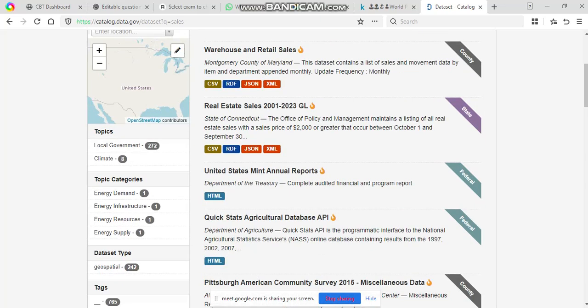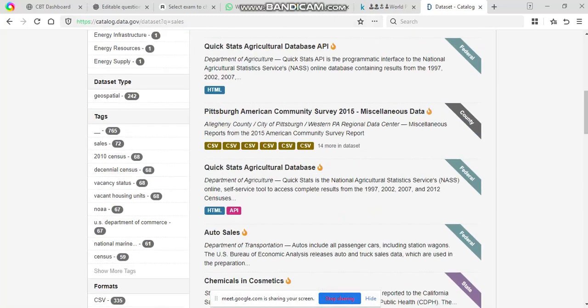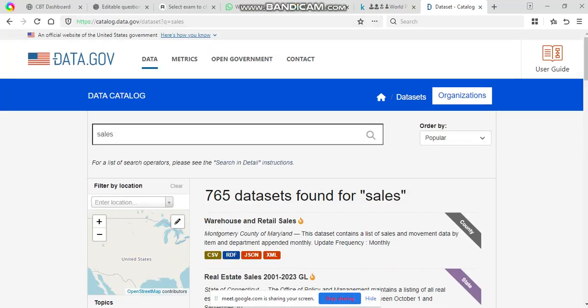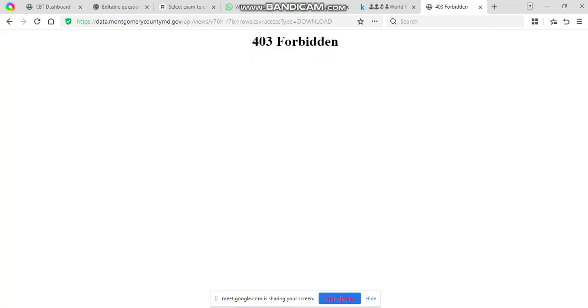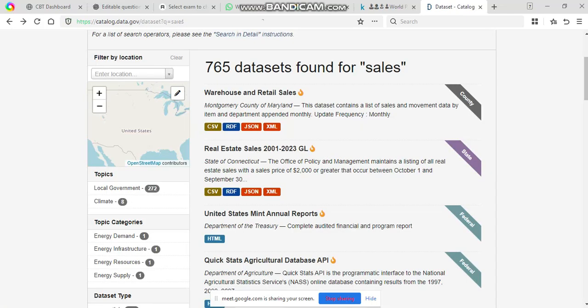Now we have warehouse and retail sales. You can decide to download it. If you click on this CSV, now you know I told you different formats: CSV, JSON, XML, right? Oh, this one is giving us forbidden. Maybe it's not available in that format. So let me check out JSON format. Let me see if it has. Oh, this one is also giving me forbidden. Maybe it doesn't have it. So let me click on it myself.